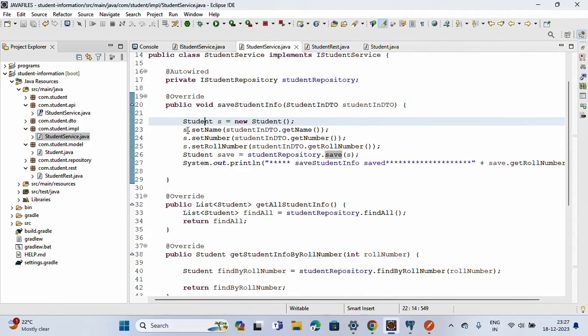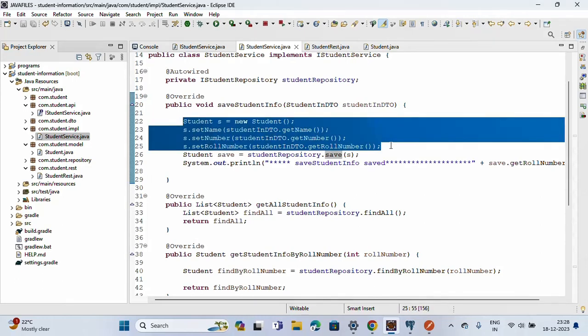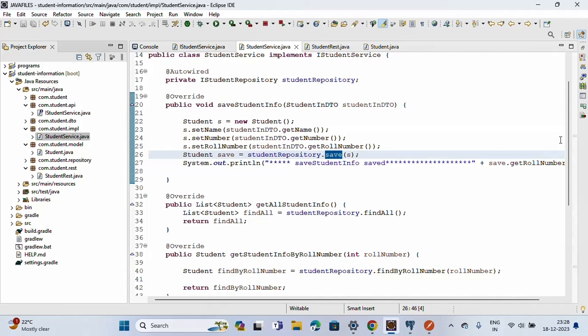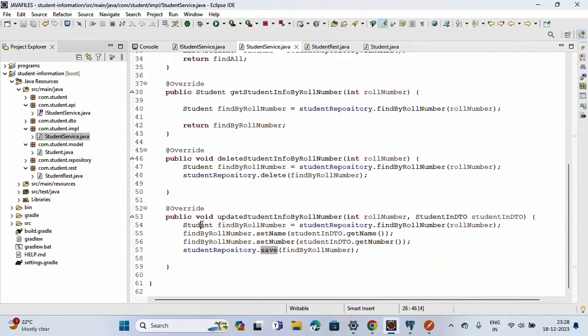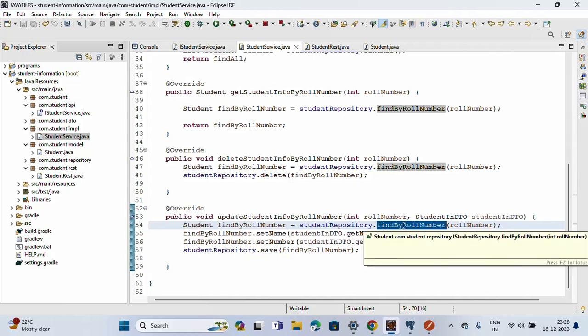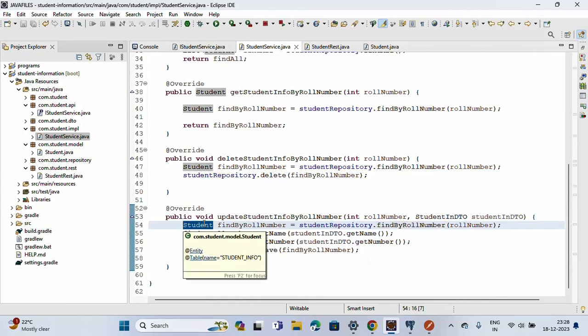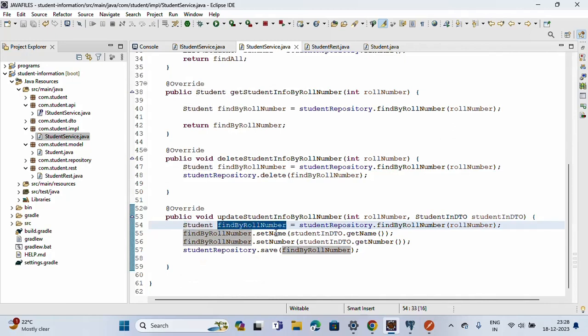The first time, the initial time, we don't have the primary key of this student in the table. That's why it is inserting the record. If we have the primary key of the student entity, that means we are getting the record, the record is already existing in the table. That means the primary key, the roll number, already exists. So we are getting the record and we are overriding the data. We are not setting new data, we are overriding the existing data. That's why it performs the update operation.